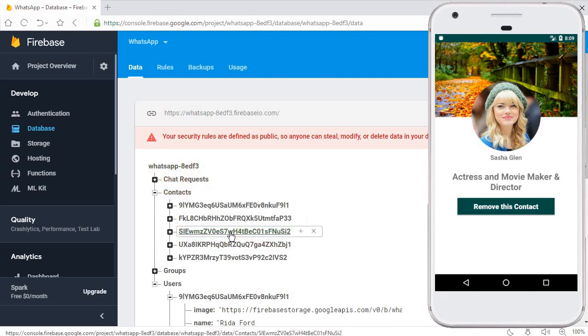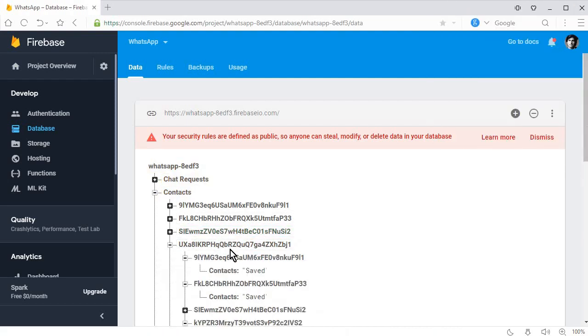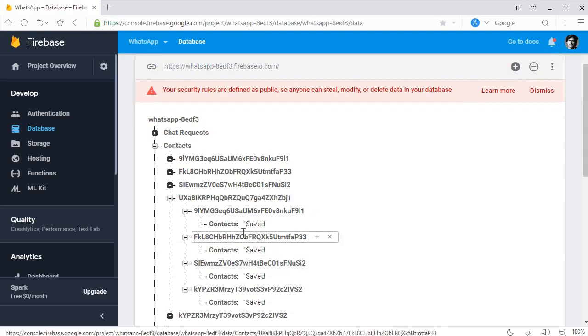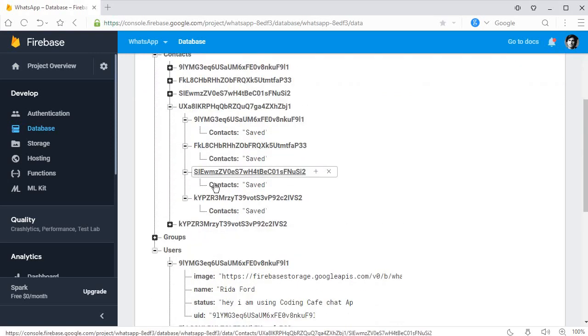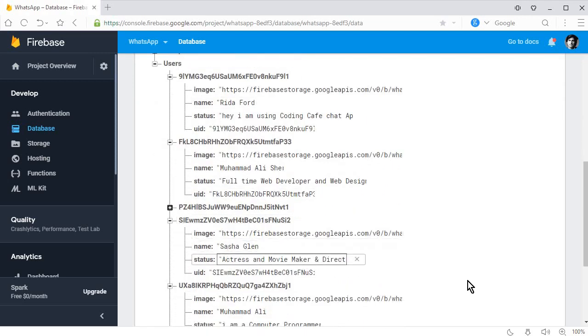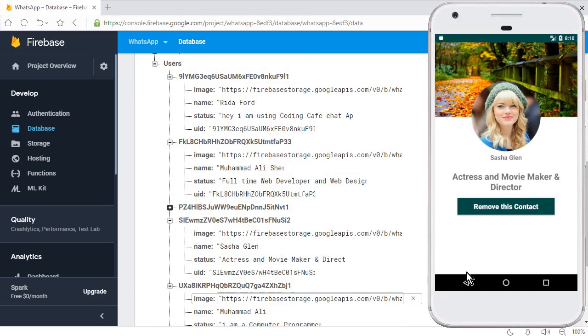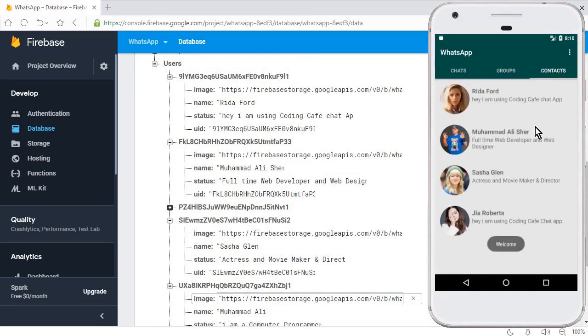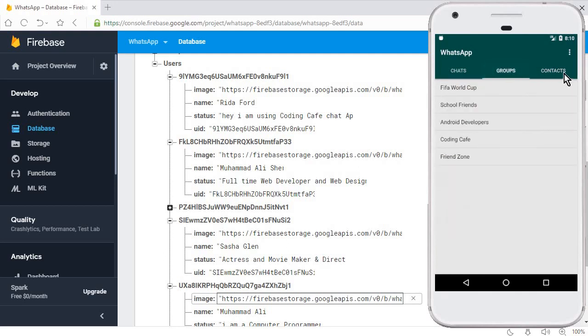I mean, a new contact is added here, you can see this 1, 2, 3, and 4. Now I have 4 contacts, and SLEW is Sasha Glenn. And now if we go back to the contact list, then here you will be able to see that now I have 4 people in my contact list: Reza Ford, Muhammad Ali Sher, Sasha Glenn, and Gia Roberts. So yeah, this is perfect and this is amazing.